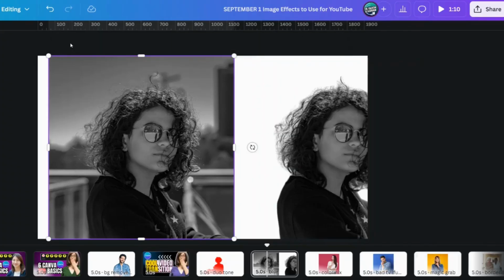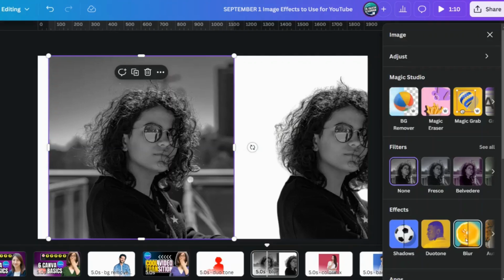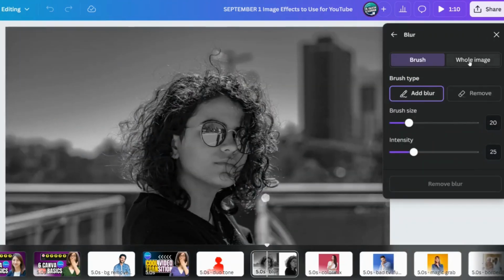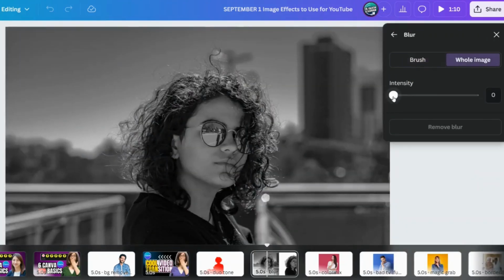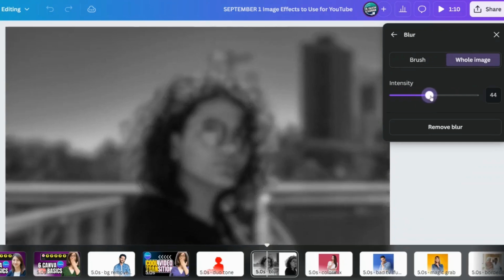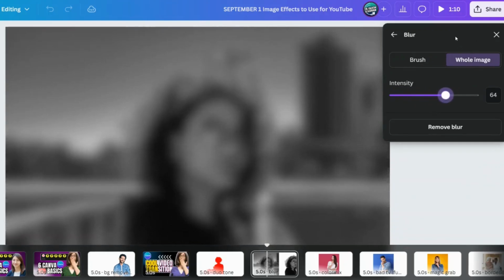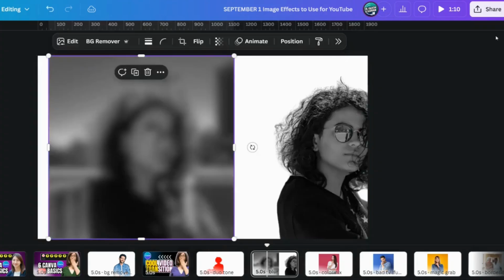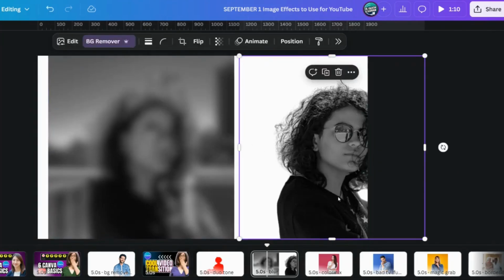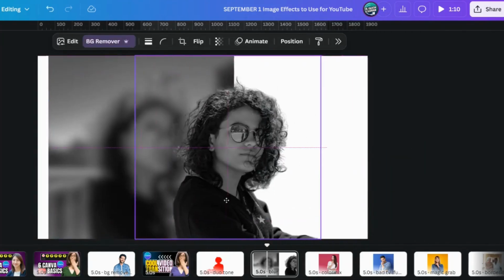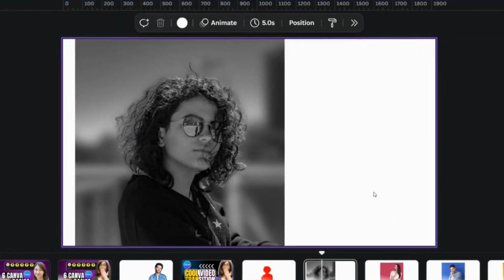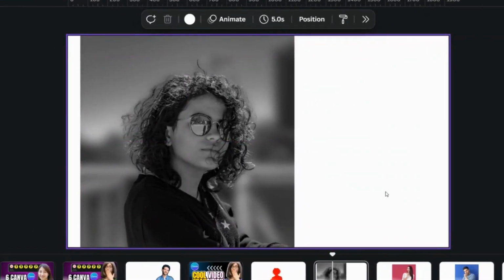So we're going to click Edit, under Effects, click on Blur, click the whole image, and then you can change the intensity slider. So let's just blur it quite a bit and then click X. And now we can move this one that we removed the background from earlier and put it right on top. And now there is an extra blurry background.